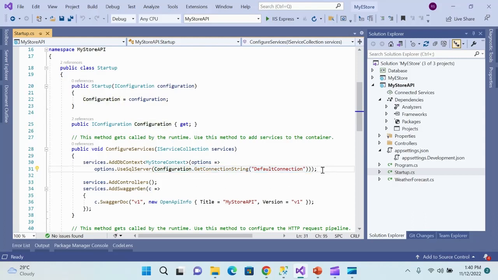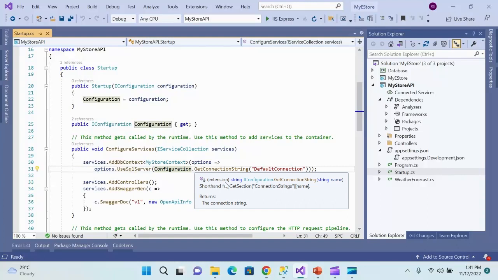Now when we are working with Entity Framework or Entity Framework Core, it is a common fact that we come across a context class or database context class, right? So our context class is MyStoreContext, and for that context, I am going to pass the connection string in this manner. Okay, so where are we going to find this database context class?